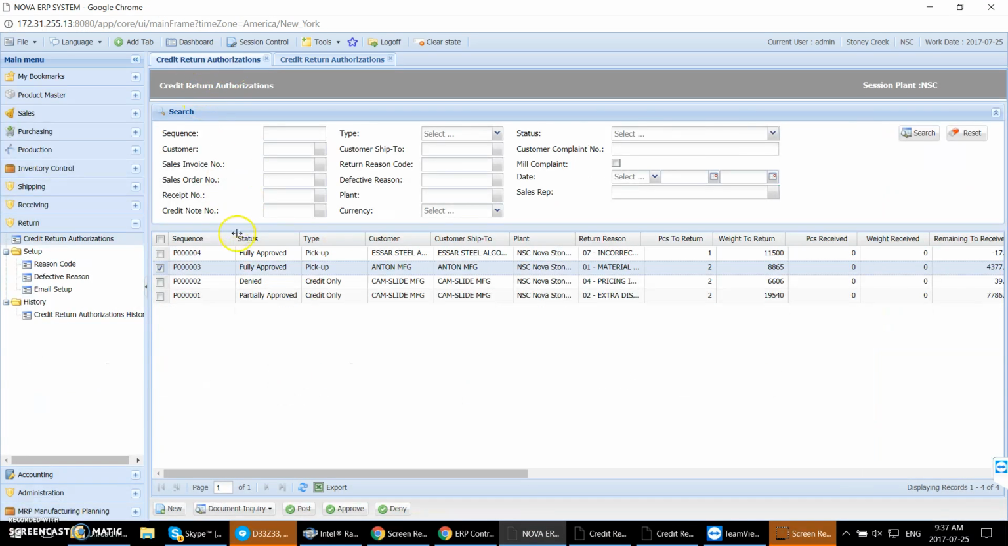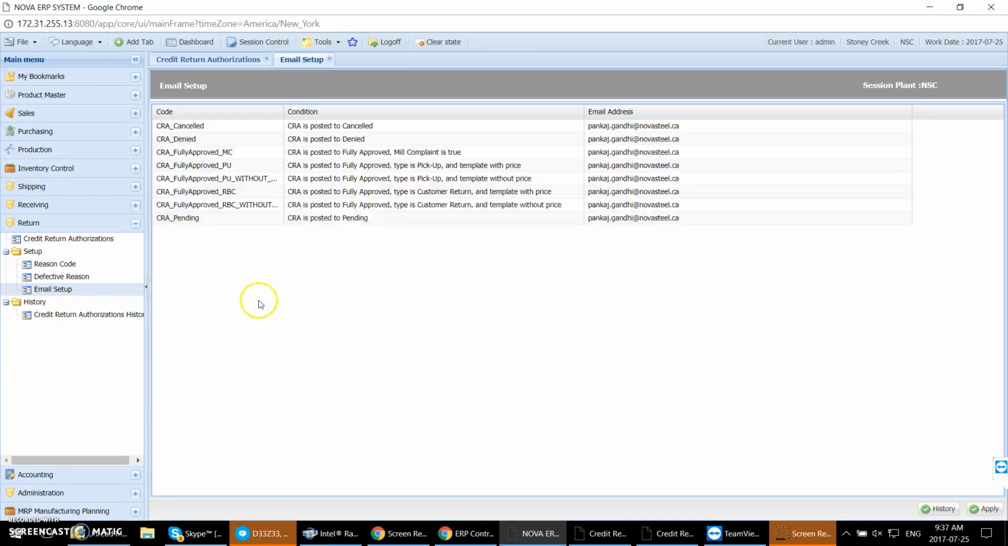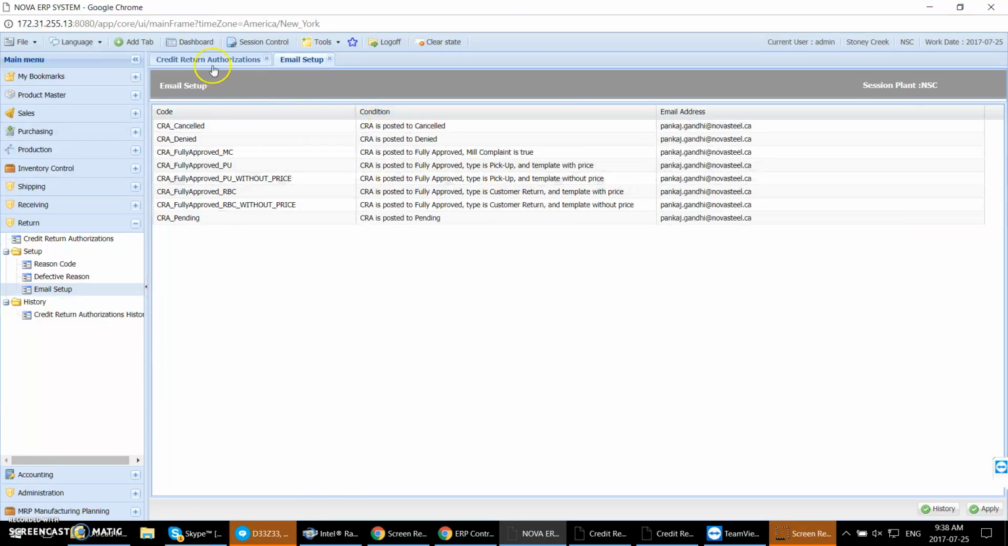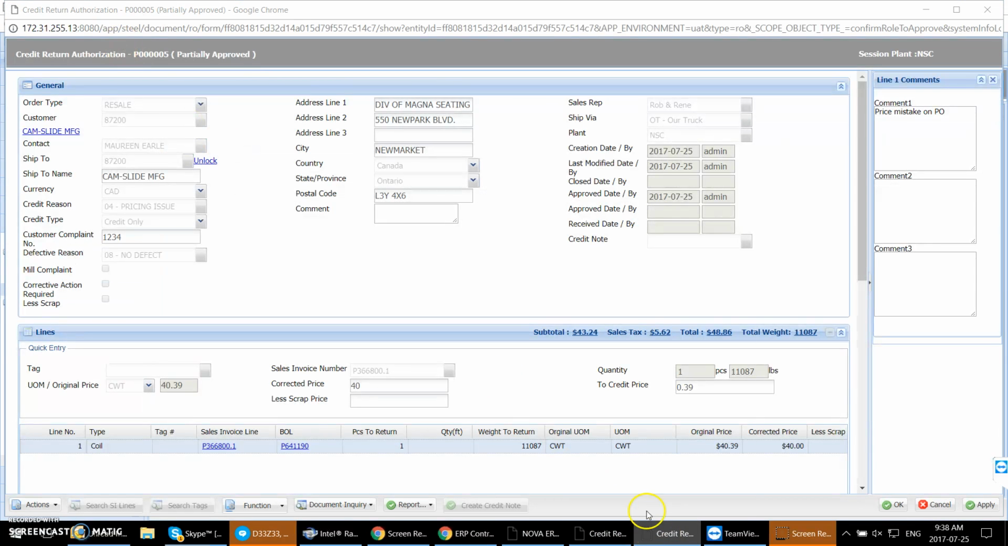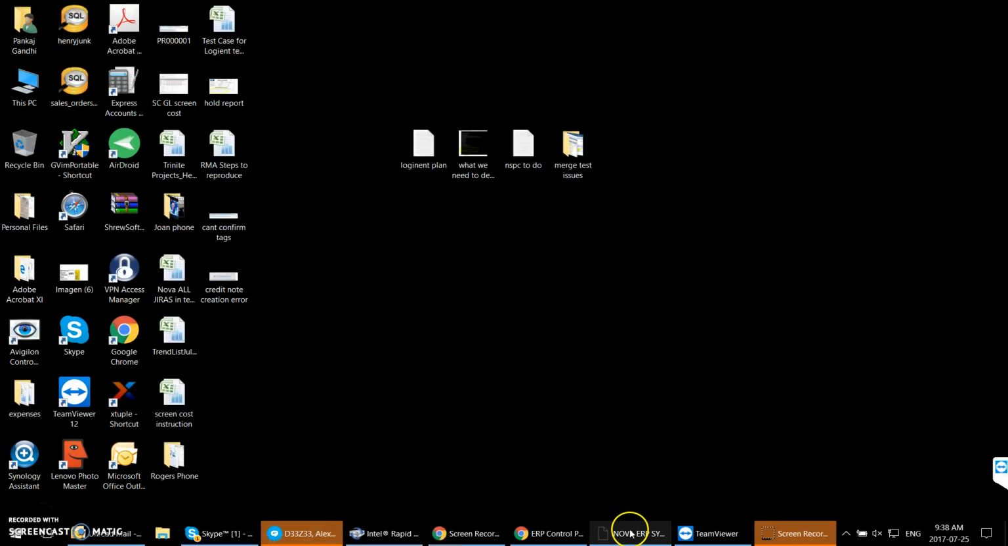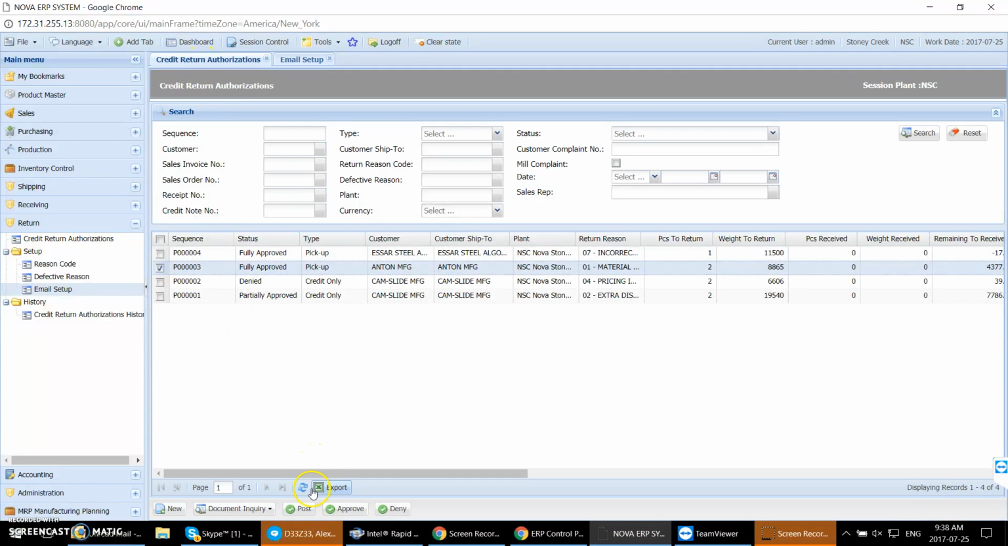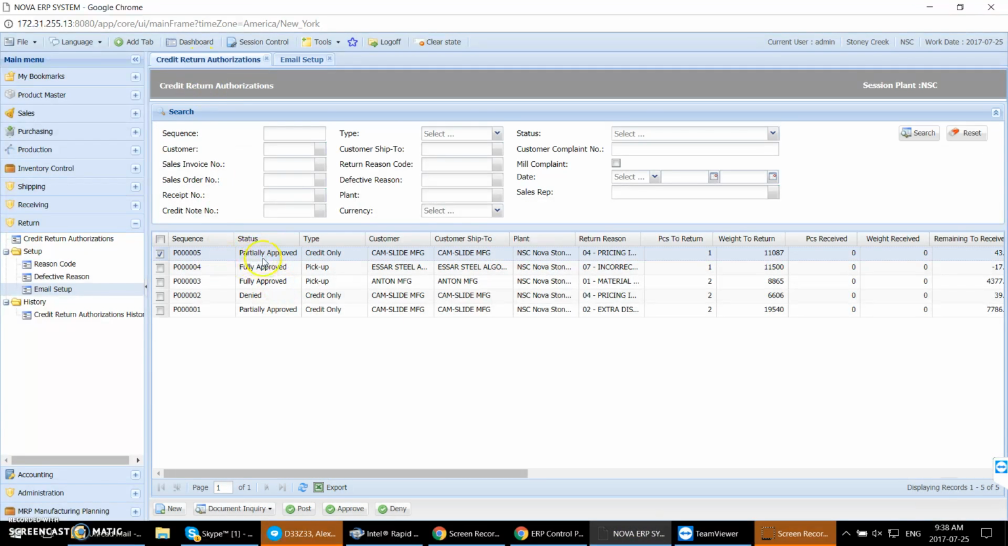So the person who is set up to receive the partial approve, they'll get the email. They'll come in. Let me just close this. And they'll see the status has changed. They'll say partially approved. You can approve it directly from here. You can post it, approve it, or deny it. So I can right now say, you know what, the person who entered this made a mistake, I'll deny it. And the status will change to deny.